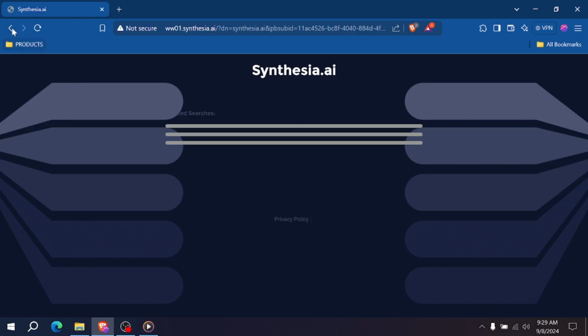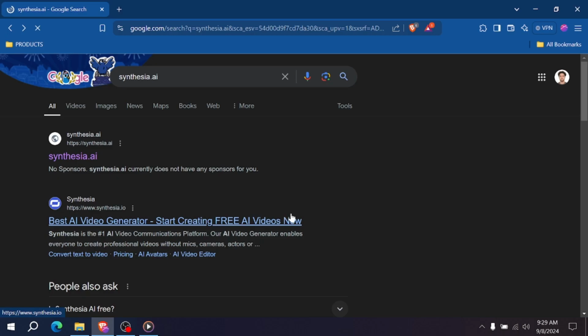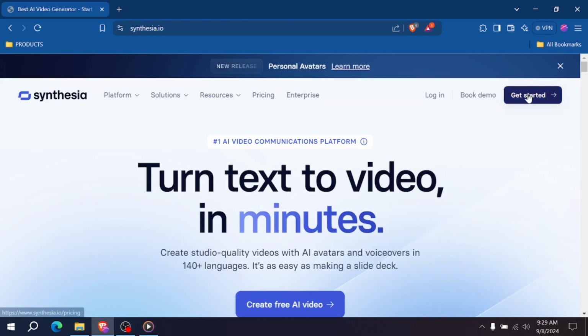Go to the Synthesia AI website and sign up for an account. Once you've signed up, log into your account to access your dashboard. From the dashboard, click on Create New Video to start a new project. You'll be prompted to choose a template or start from scratch.